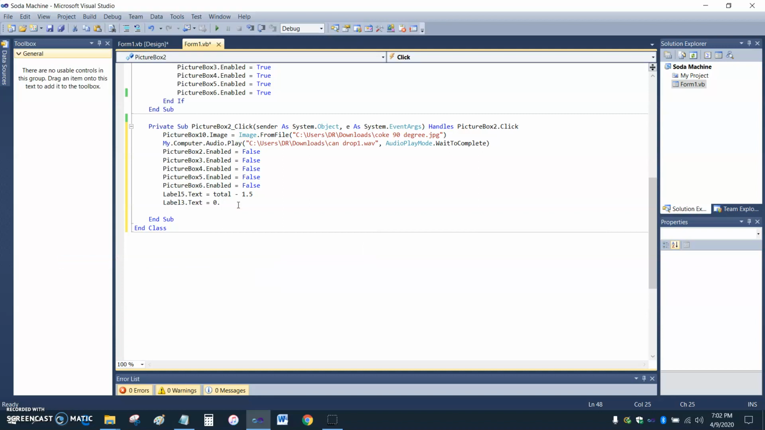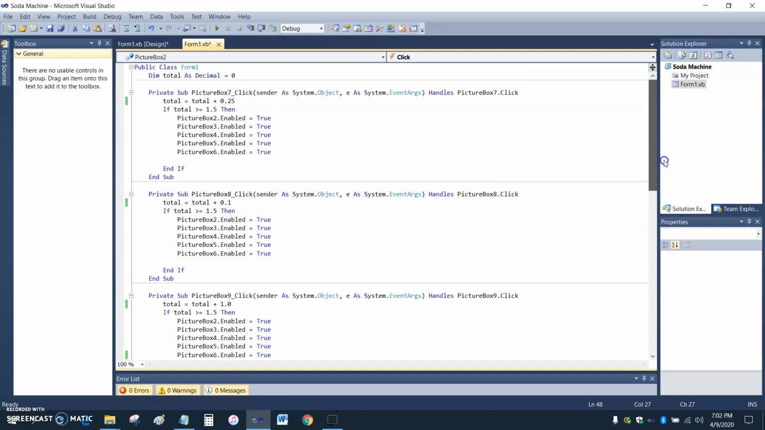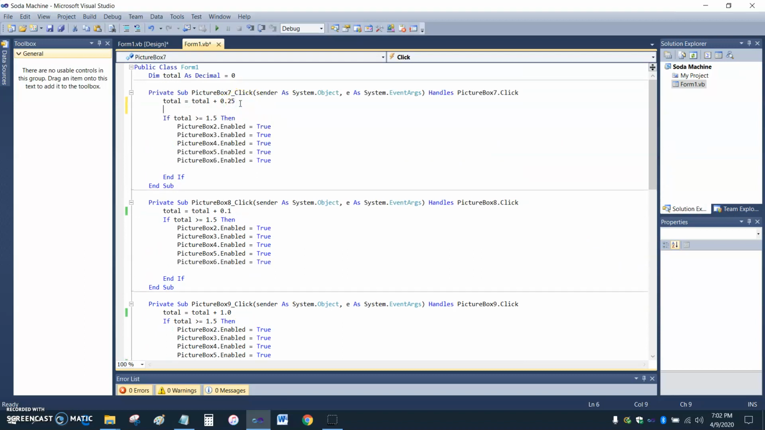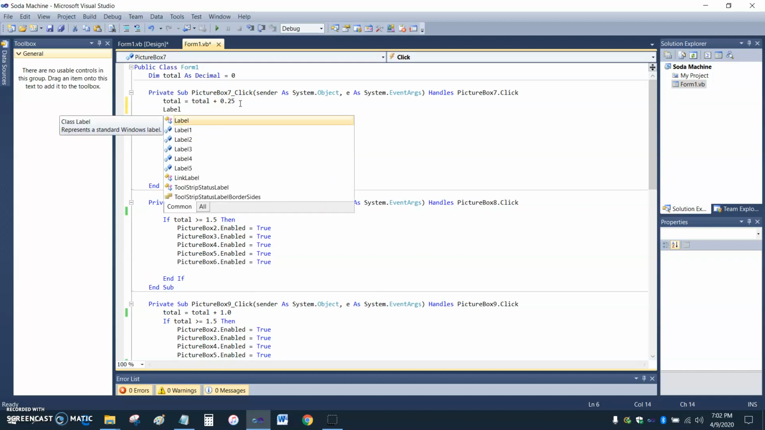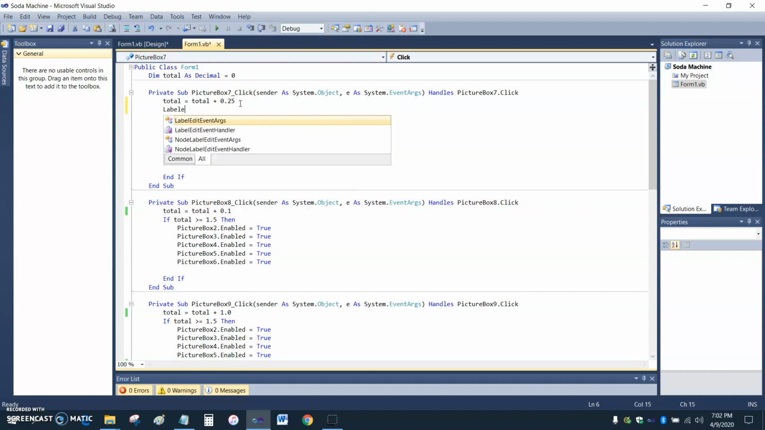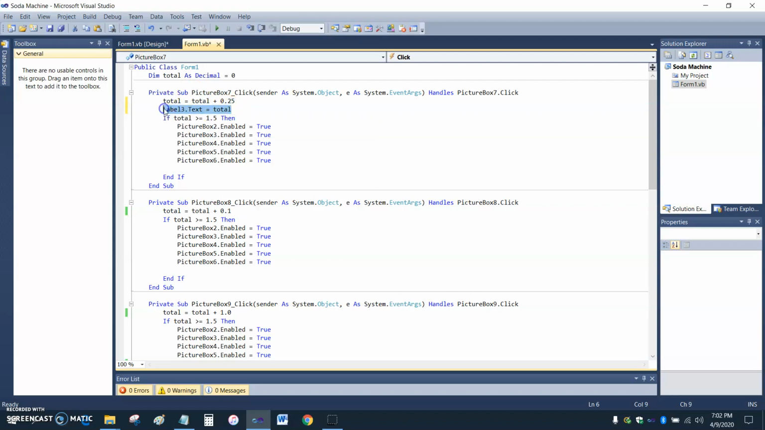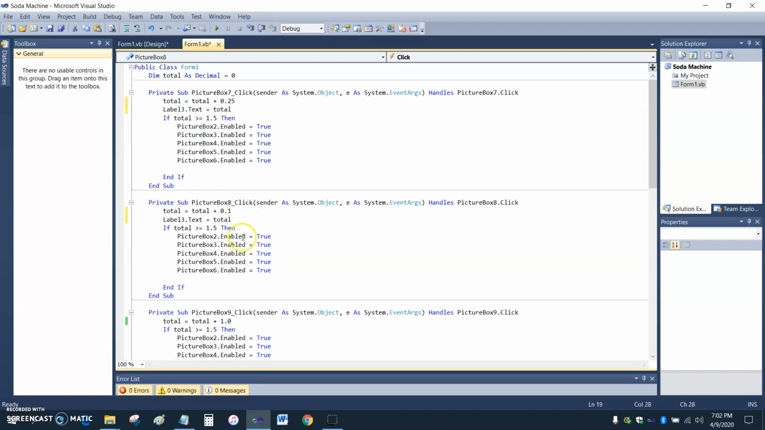Yeah, 0.00. By the way, we forgot to, in part 1, we want to see the amount of money going in. So we have to say Label3.Text equals total. After we increase the total, we want to show it in Label3. So the person knows how much they deposited, the total amount. So we're going to copy that, and we want to put it in the dime and the dollar too. And then down here in the dollar.